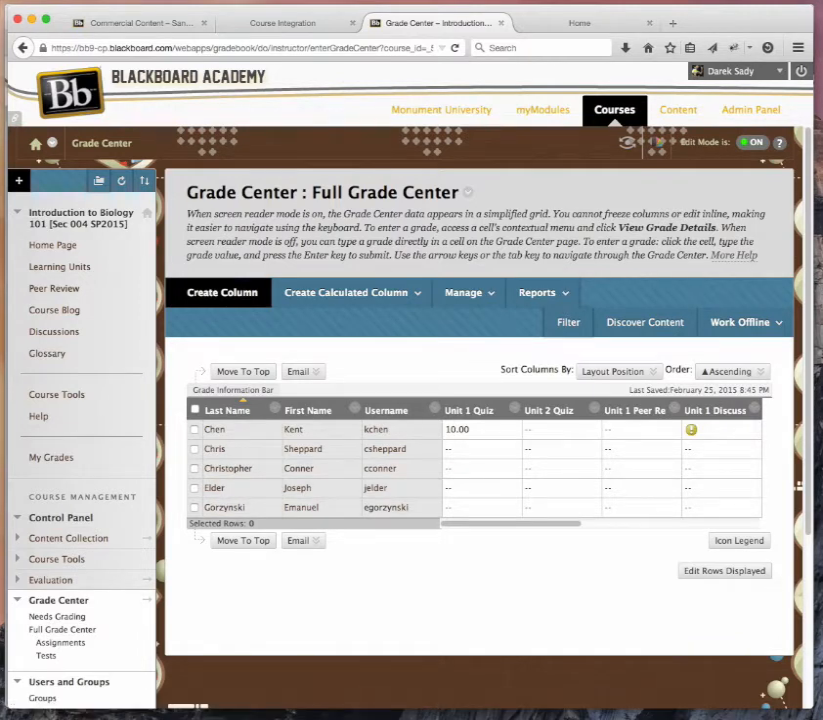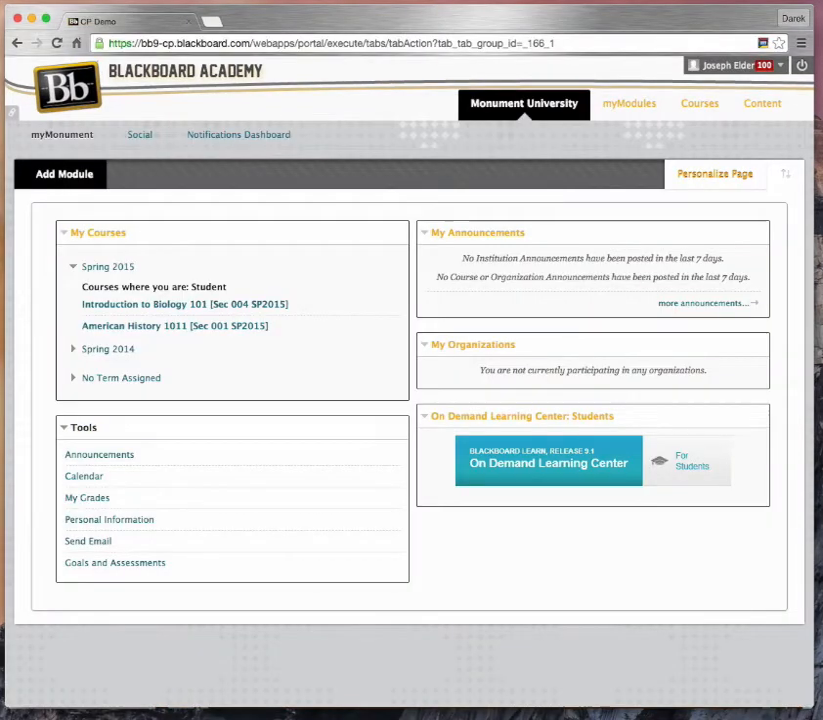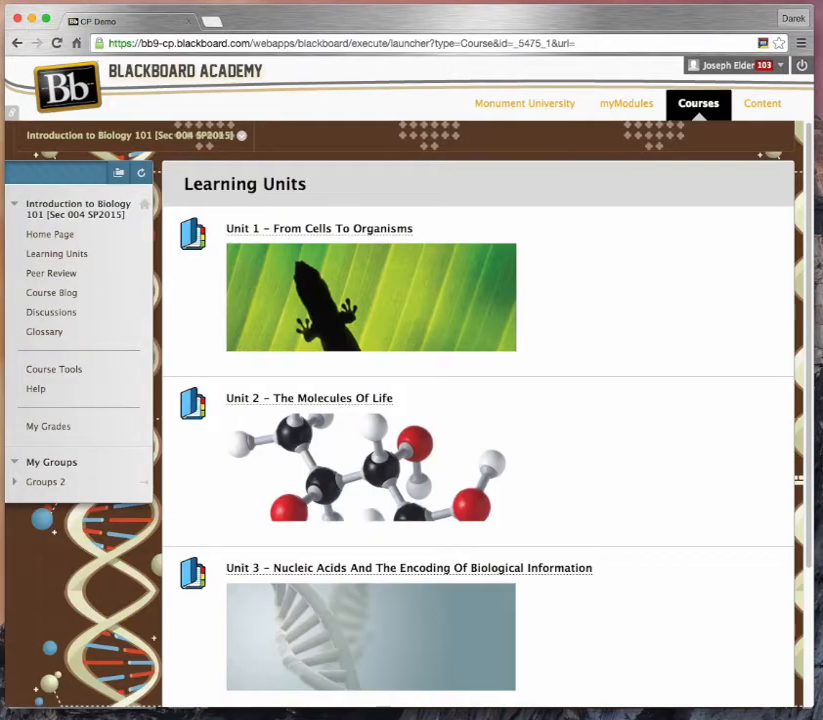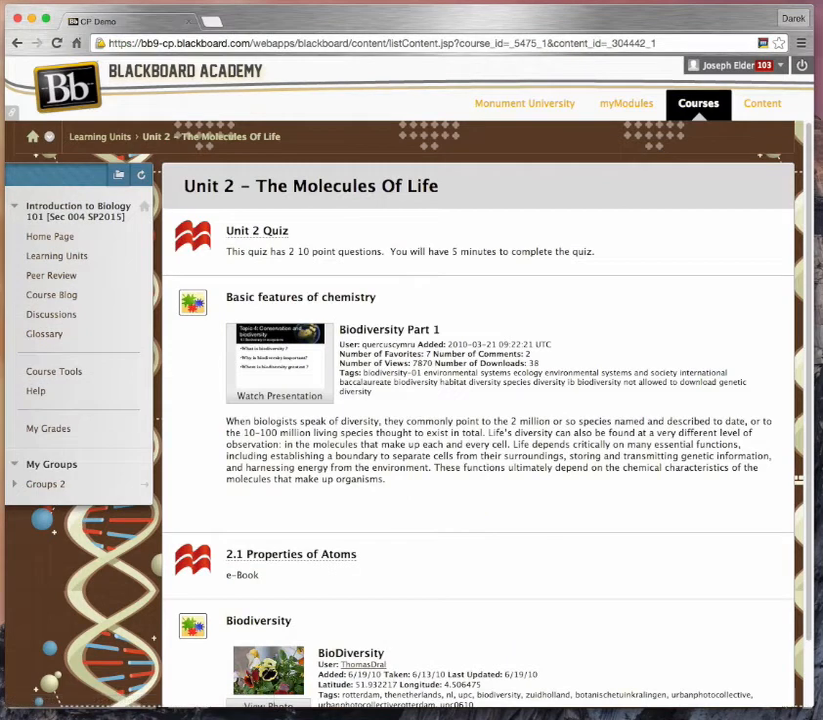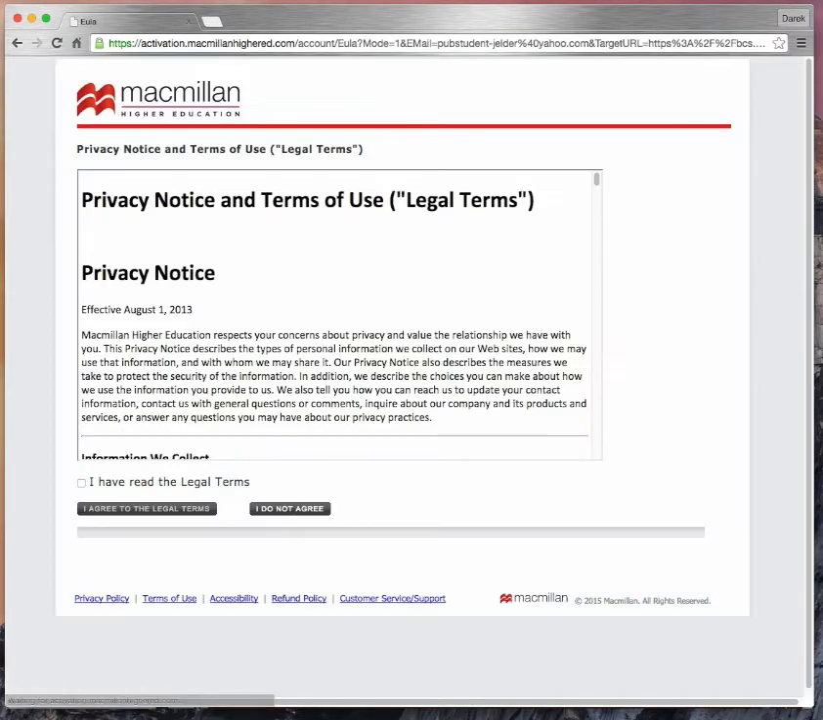So I'm going to switch to a different browser here where I'm already logged in as a student, and I'm going to go into that same course. From here, when I go into the course, let's go ahead and, as a student now, take that Unit 2 quiz. So I'm going to go into the Unit 2 folder, there's the Unit 2 quiz, and I'm going to click it.